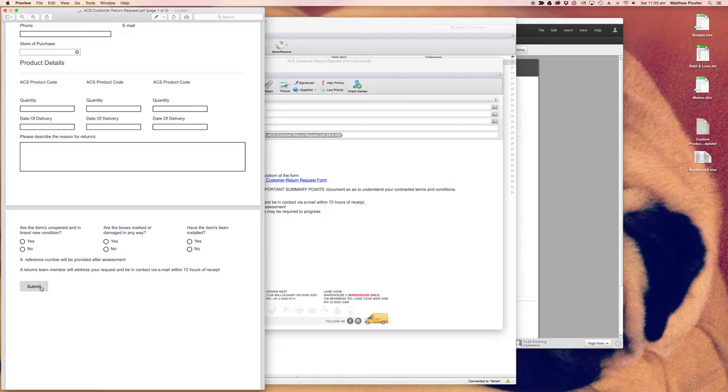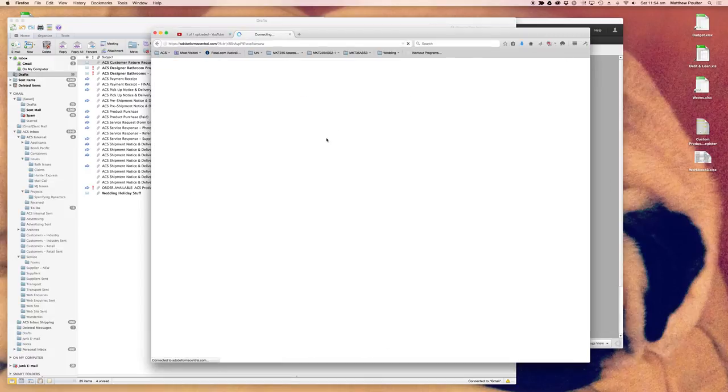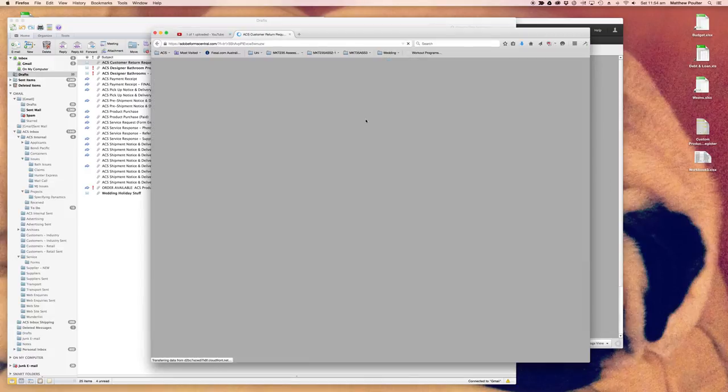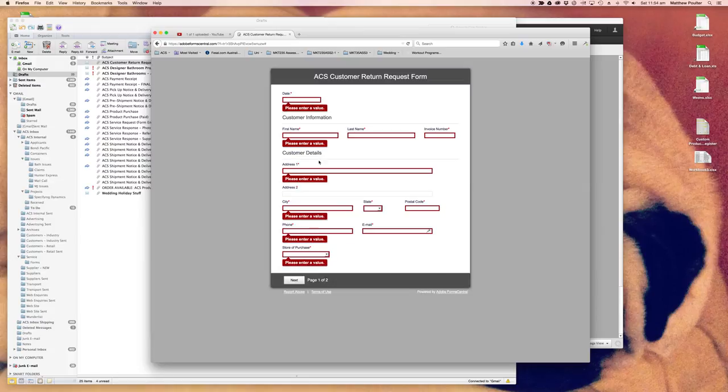So this submit will send this through to service@acsbathrooms.com.au. That's option 1. Option 2 is for them to click on this hyperlink, which will open separately in a browser, and they can fill the form out online. Page 1, page 2, it's the same thing. And you can see that when I try to hit next without filling this in, it says please enter a value. These are necessary fields. They must be filled in, otherwise they can't progress.